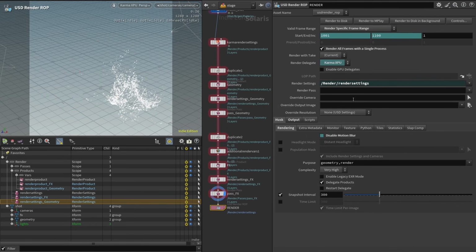We can set the pass here with this dropdown. I'll set it to effects. We could manually specify the matching render settings, but where's the fun in that? We've already told the pass which render settings to use via the render source attribute. So let's use a little bit of Python to read that and set it automatically.